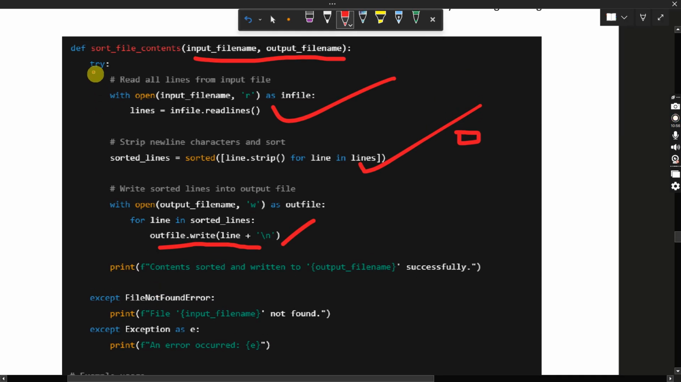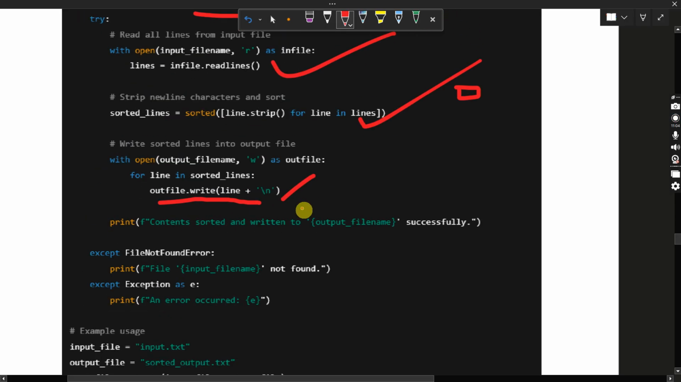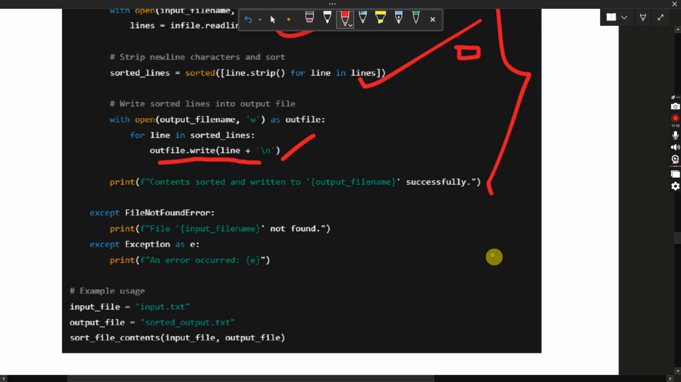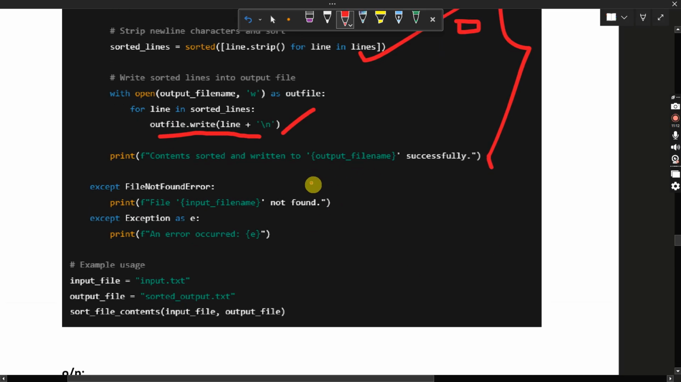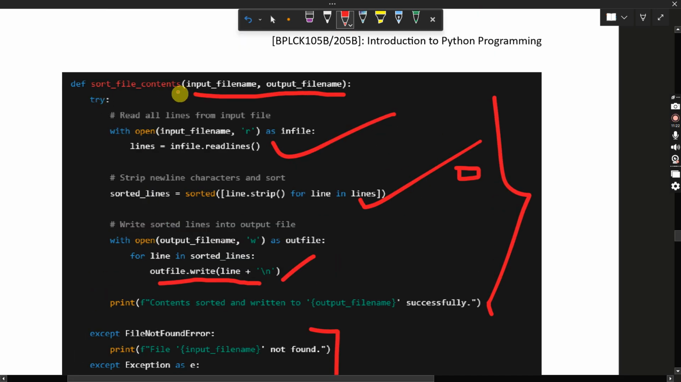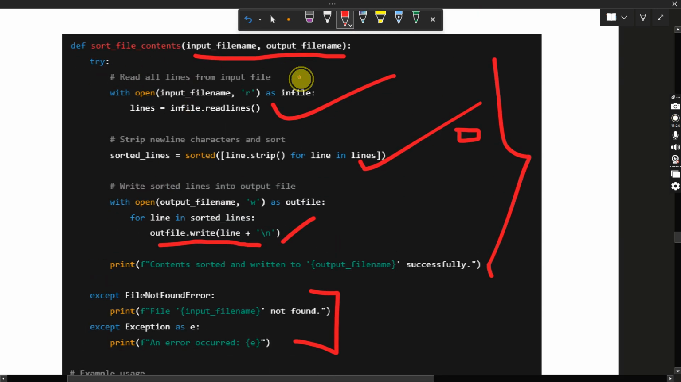This try block will catch an error, then it will go to the except. Then except Exception as e, an error occurred. So if any error occurs, then this except will run. Okay, so input file is input.txt, output file is sorted_output.txt, and we are calling the sort file function here, and then it will go inside the try block.